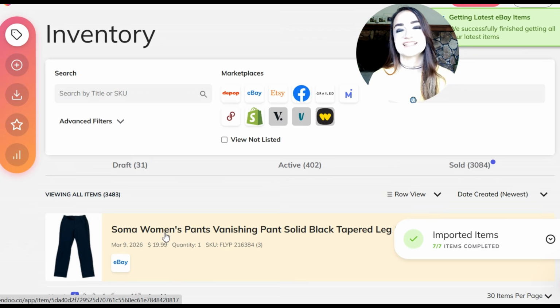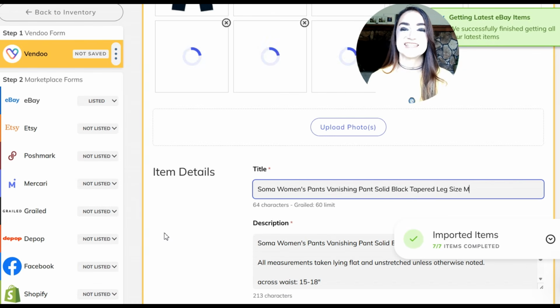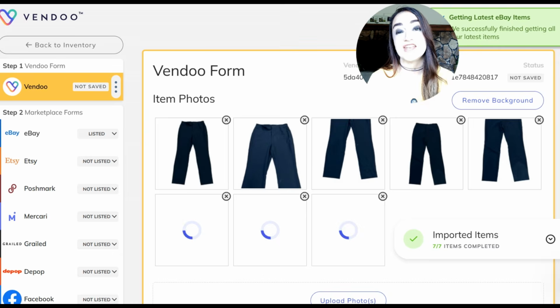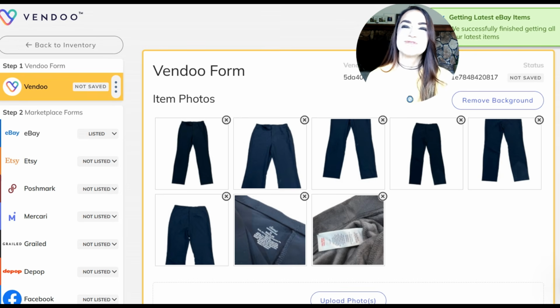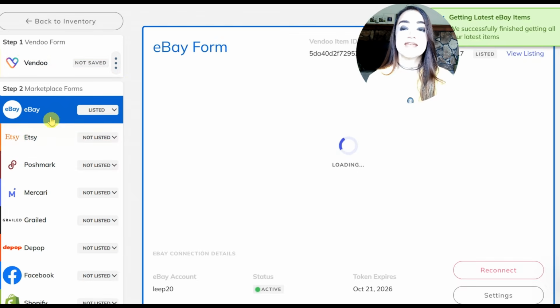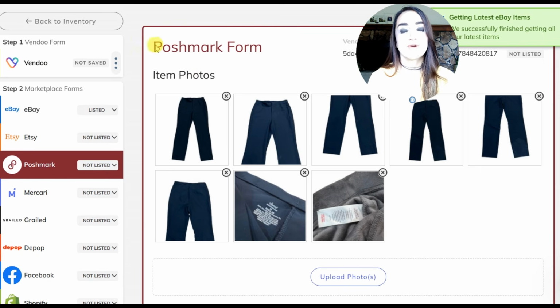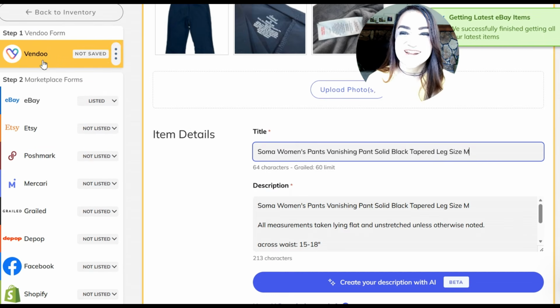So what you're gonna do is click on that listing that you wanna get cross-listed, and this is gonna open up the Vendoo form. The first thing to notice before we get started using this form is the marketplaces over here on the side. So we're gonna start at the very top and then work our way down. The other thing that I wanna point out is the color that you see over here is going to match the border of this form. So for example, I'm in the Vendoo form, the border of the form is yellow. If I click over to eBay, the blue is gonna match the blue. Poshmark, the red is gonna match, or purple, whatever color that is.